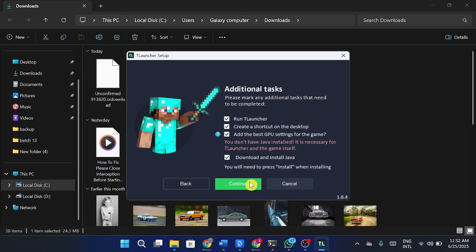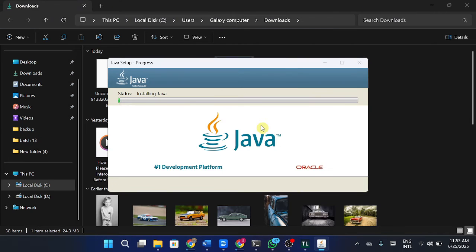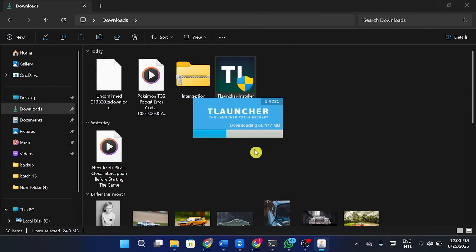Now, if you don't already have Java installed on your system, TLauncher will prompt you to install it. Just check the box that says download and install Java, then check all the options listed and click continue. First, it'll download and install Java. Wait till Java is completely installed. Then TLauncher will automatically launch.